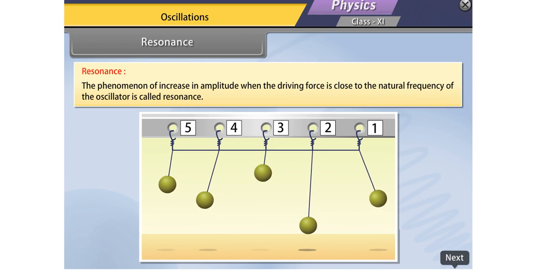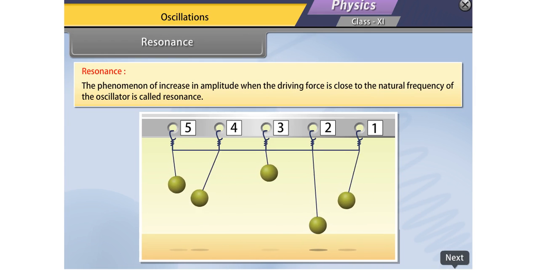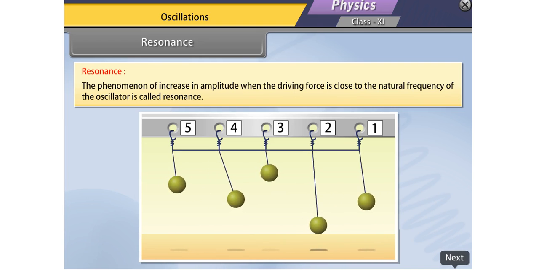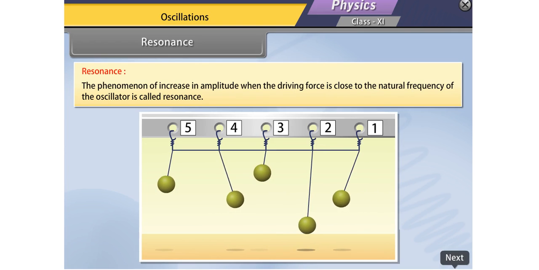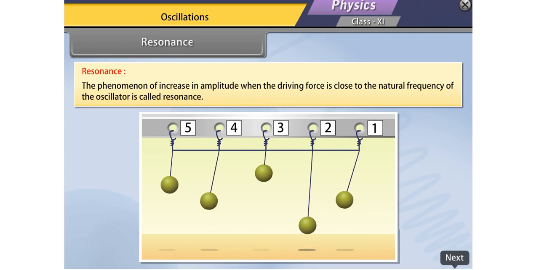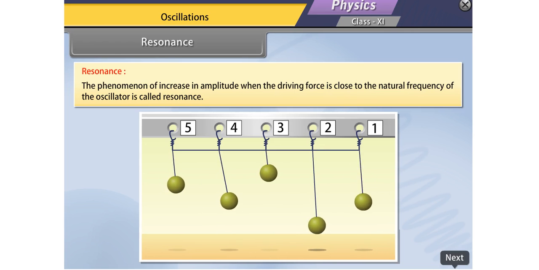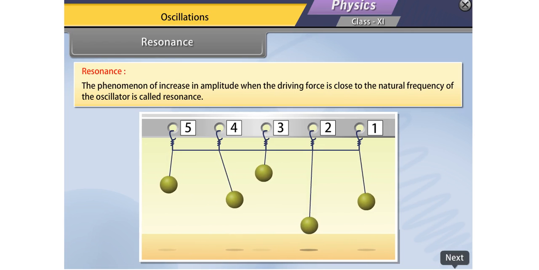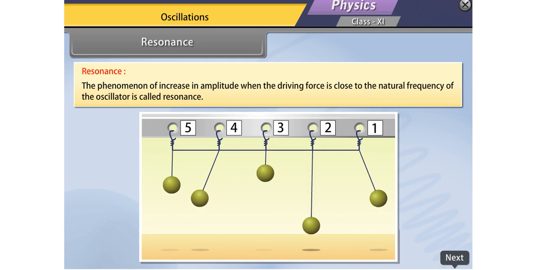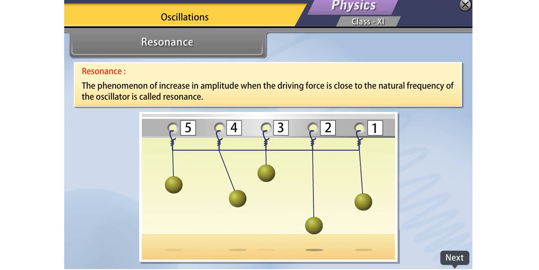The energy from this pendulum gets transferred to other pendulums through the connecting rope and they start oscillating. The driving force is provided through the connecting rope. The frequency of this force is the frequency with which pendulum 1 oscillates. Pendulums 2, 3 and 5 first start oscillating with their natural frequencies and different amplitudes, but this motion is gradually damped and not sustained.